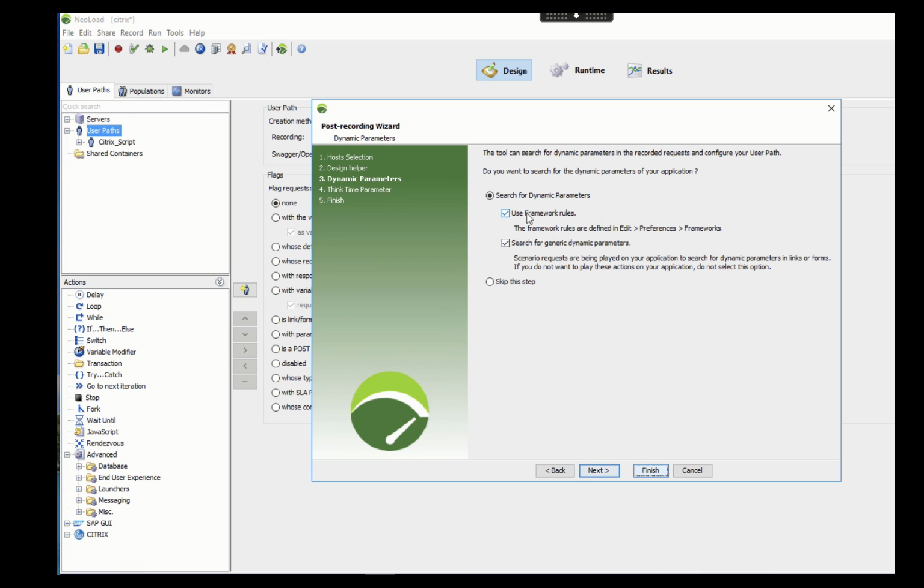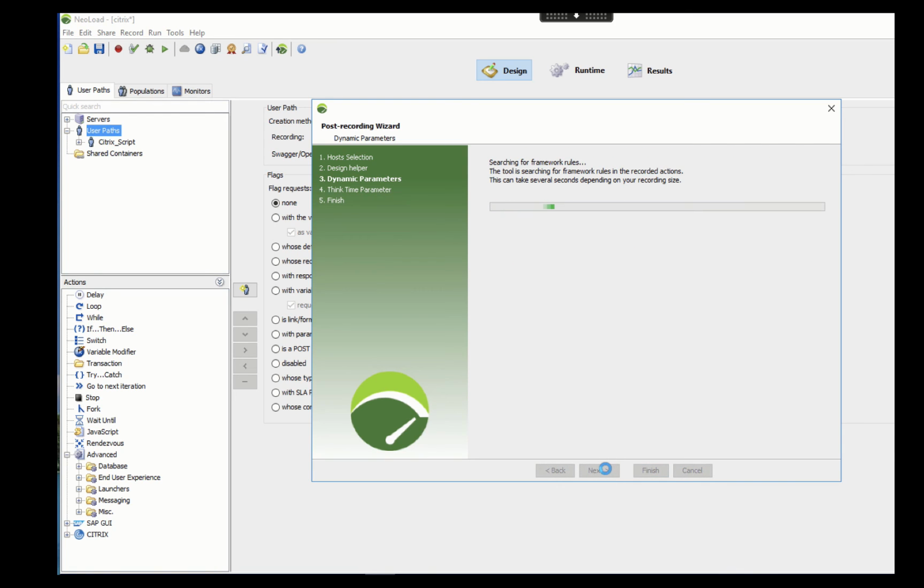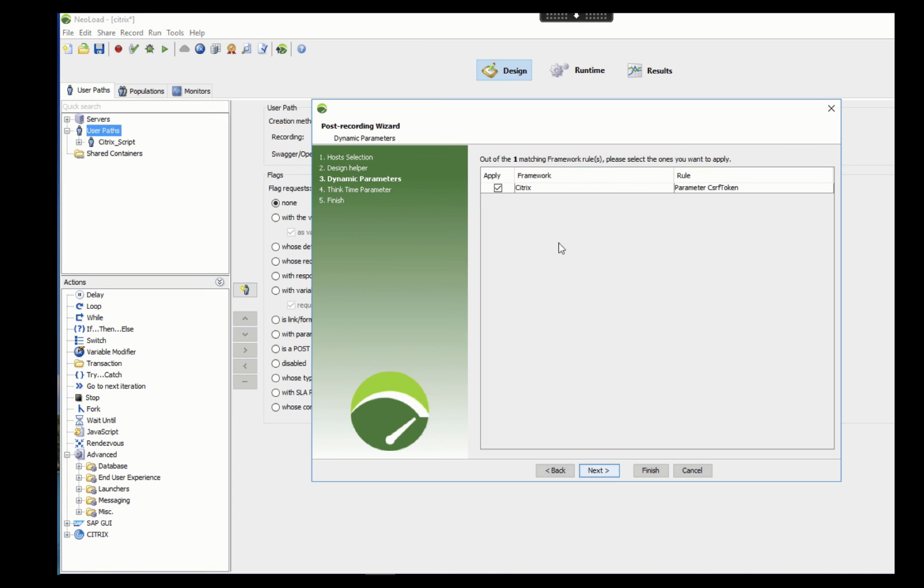And we are going to use the framework rules here. One of the framework rules is Citrix. So I'm going to uncheck generic dynamic parameters, but I'm going to leave framework rules in place. When it looks for that, you will most likely see at least one value here. And this just saves you time as you're working with your script after the fact.